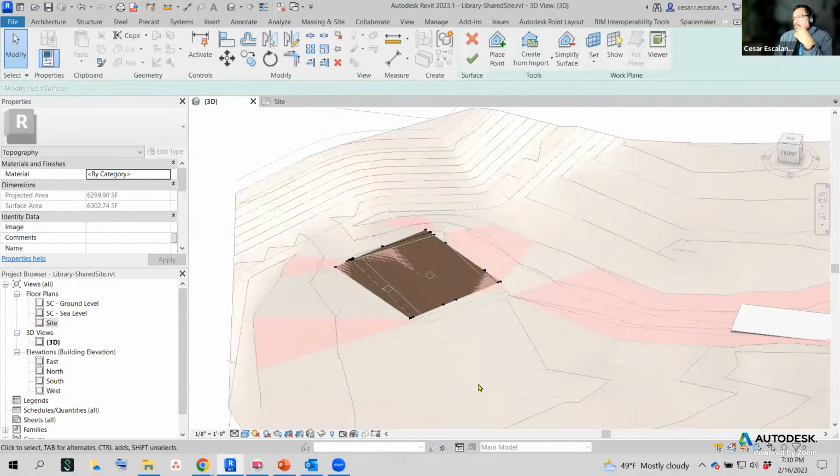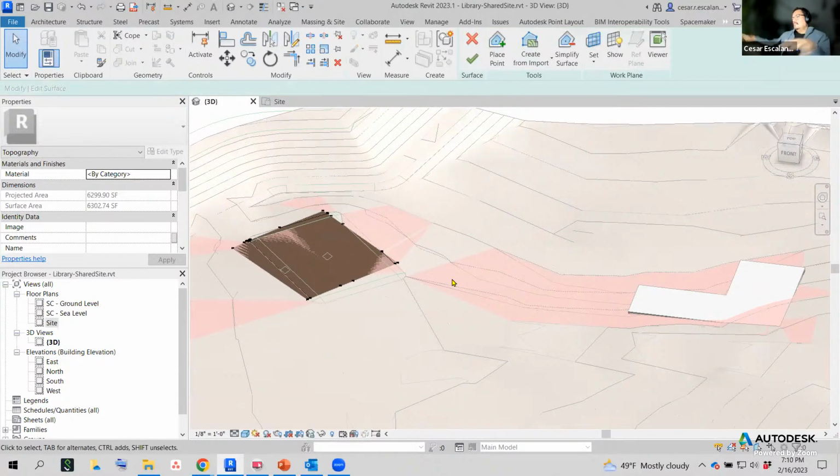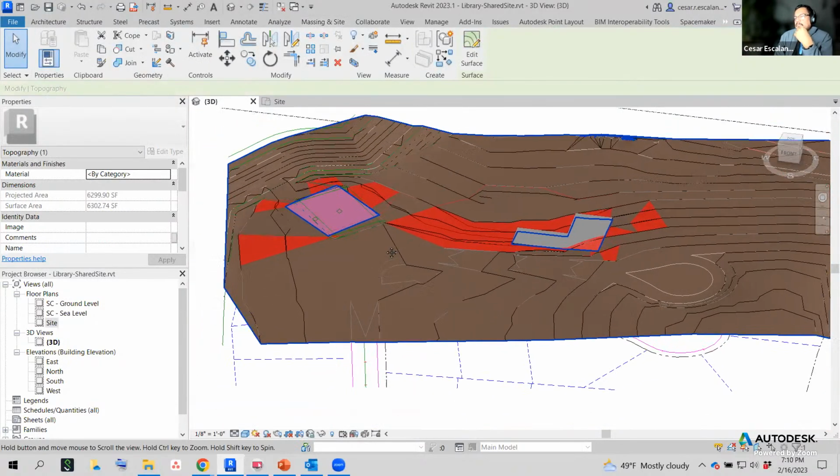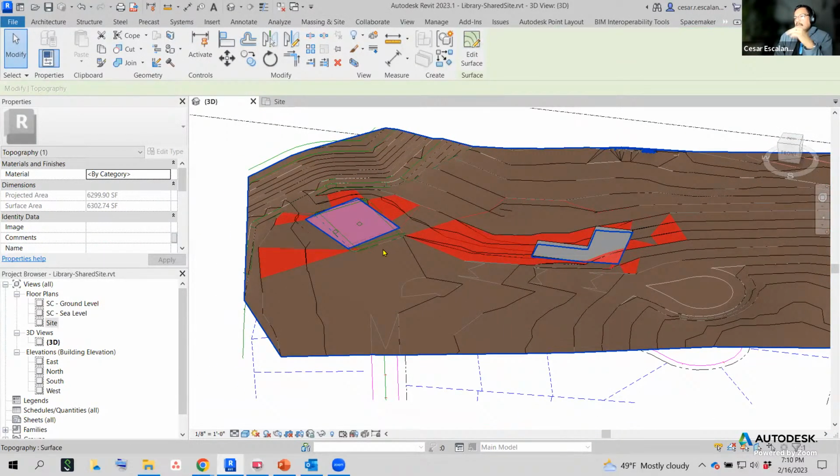You can add more points. So instead of dealing with the entire thing, you have two adjacent topo surfaces. You can assign them different materials if you want. Technically, these are two independent topo surfaces, and these probably make sense when you want to split the surface by streets, sidewalks, parking lots, for example.